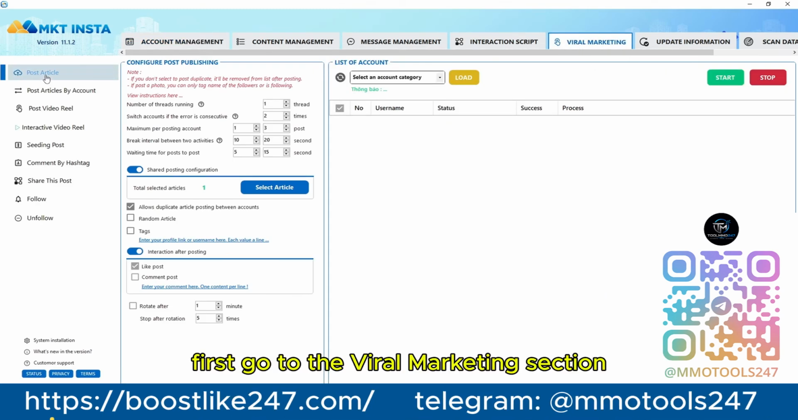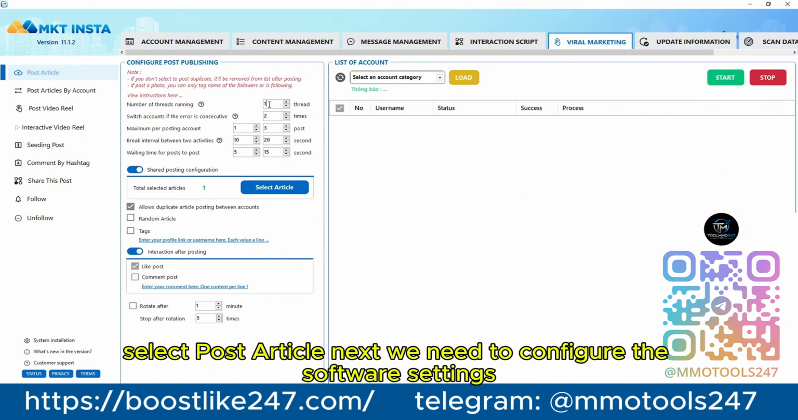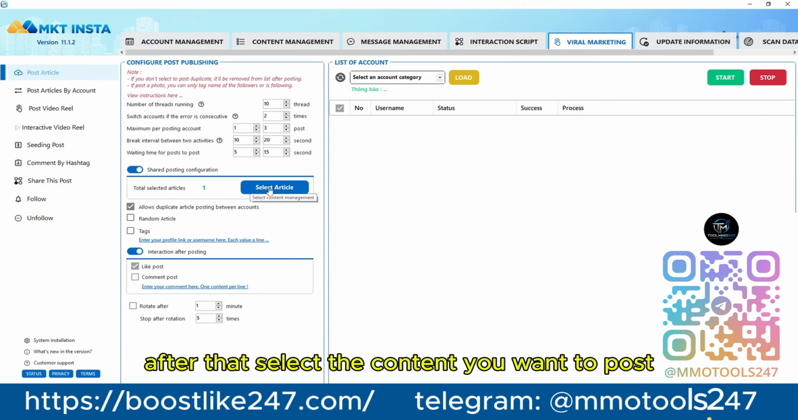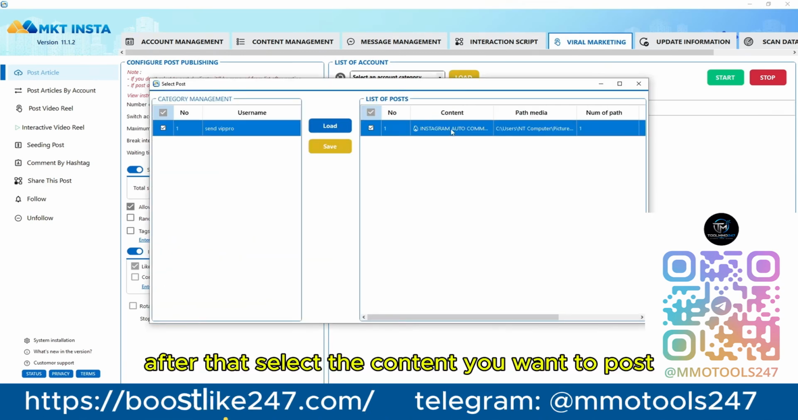First, go to the viral marketing section. Then, for the first option, select Post Article. Next, we need to configure the software settings. After that, select the content you want to post.